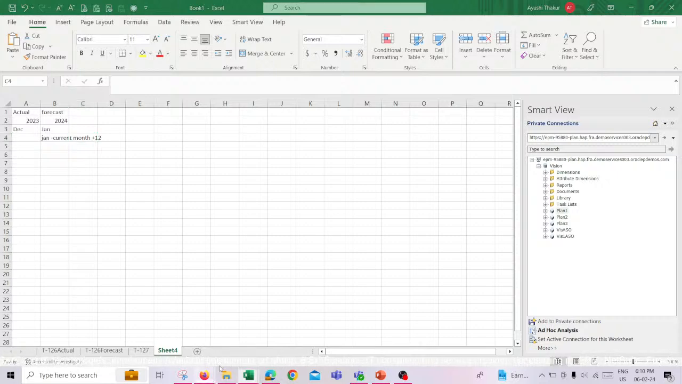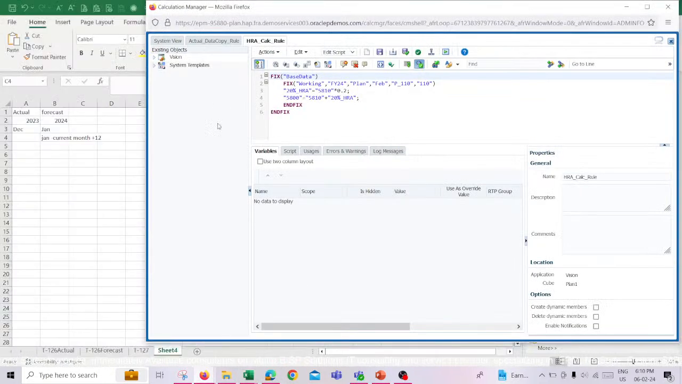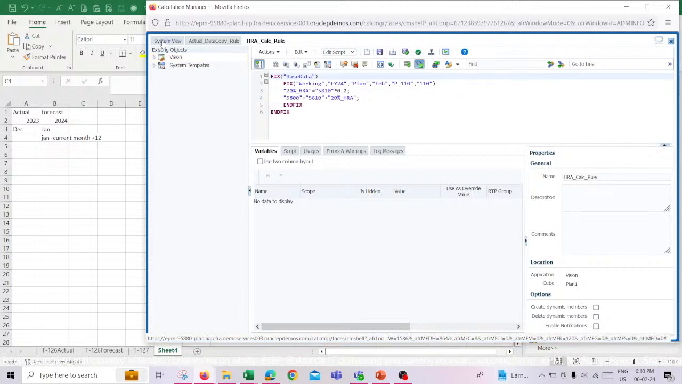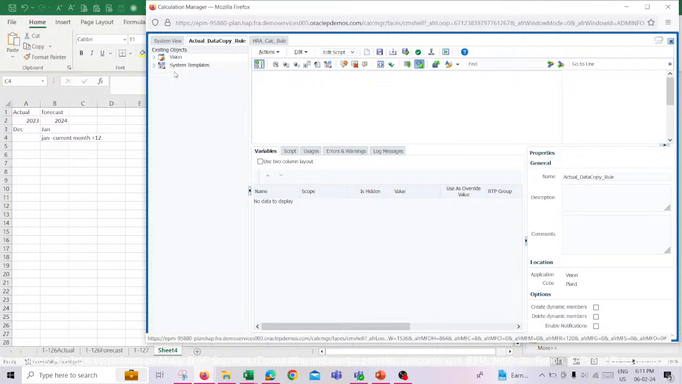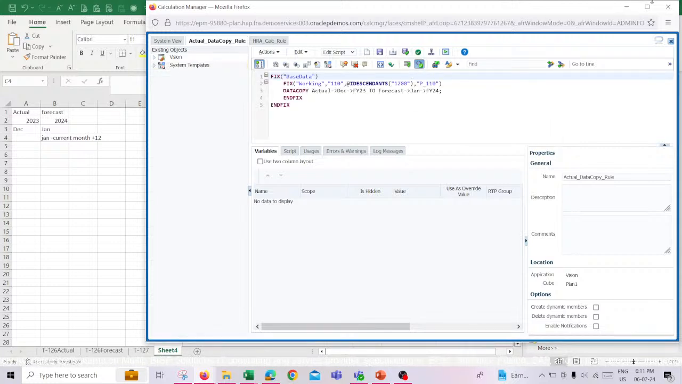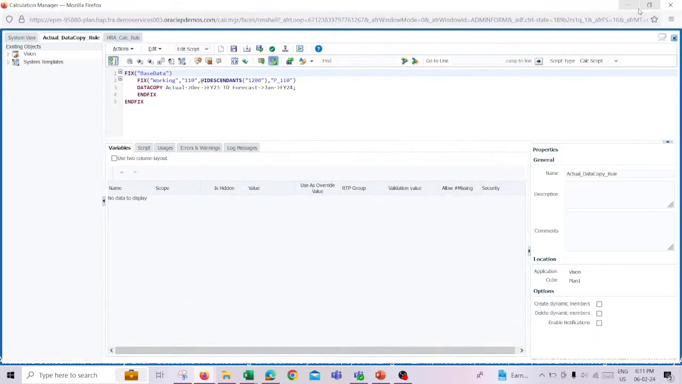So first of all, we'll go to the system. We'll go to the instance, we will go to the system view, and add the new business rule. I had given the name of the business rule as actual_data_copy_rule. So this is my business rule of actual. We have to do the data copy to the forecasting, from December 23 to forecast January 24.